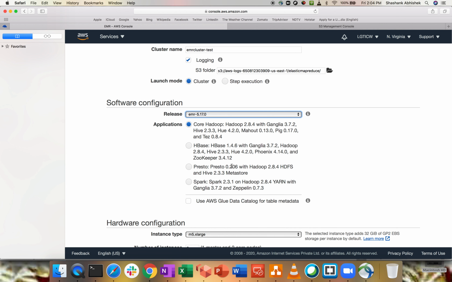Now here we have different application options. Core Hadoop, Hadoop 2.8.4 with Ganglia 3.7.2. We have Hive as well. Then you can go with HBase, Presto, and Spark. So depending upon your requirement, you can select your application. I'm going with Core Hadoop because as part of this practical demo, I'm going to run a Hive program and show you the data processing, how it basically works.